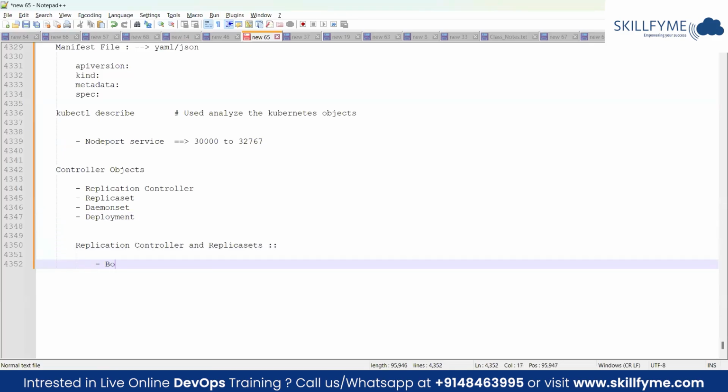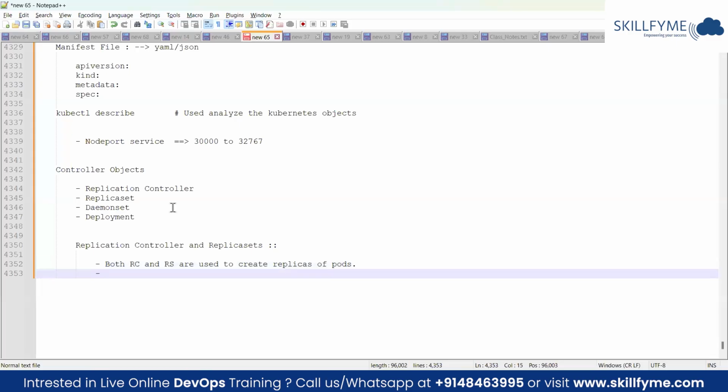Listen, please. Both replication controller and replica set, in short, we use the terms RC and RS. Both are used to create replicas of pods. That's it. And as per the need, we can scale up or scale down. We have the kubectl command to scale up or scale down the pod instances.